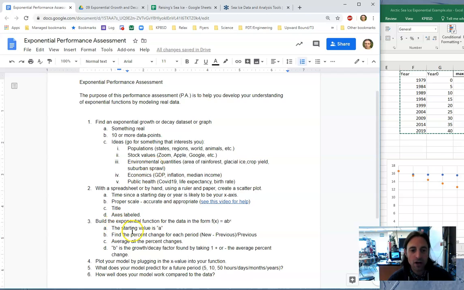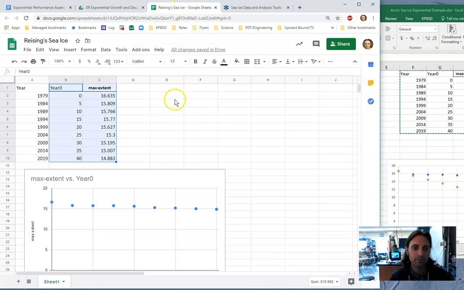The next part of this is actually building the equation. And it says starting, remember the form is f of x or y equals ab to the x, where in this case the variable is the exponent. Starting value is a, and then in exponential growth, you need to find the percent change that occurs. And how you do that is the new value minus the previous value divided by the previous value. Here's what I'm talking about. I'm going to call this percent change.